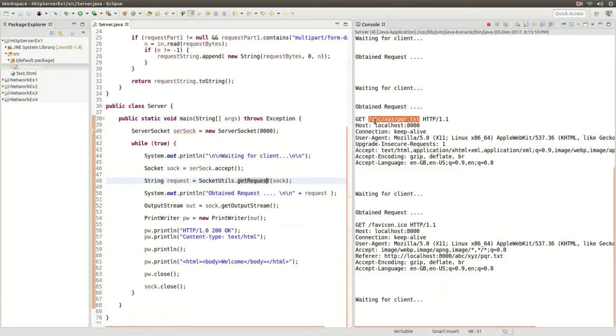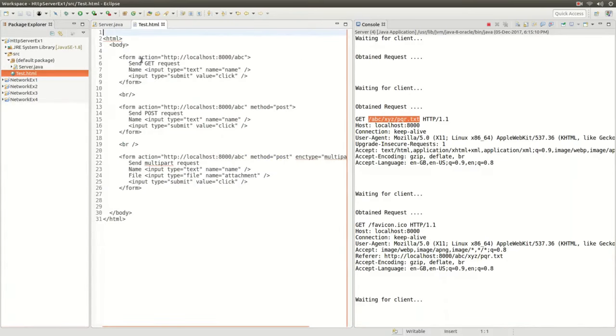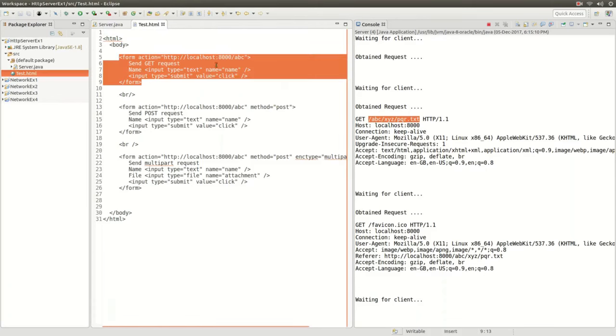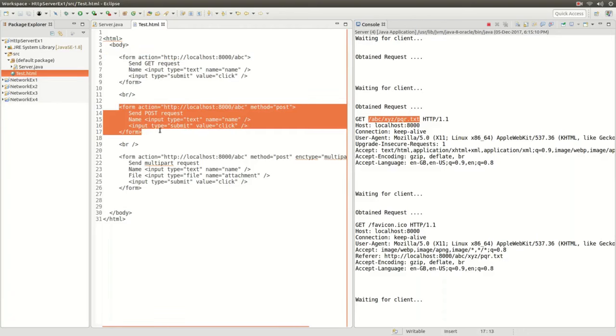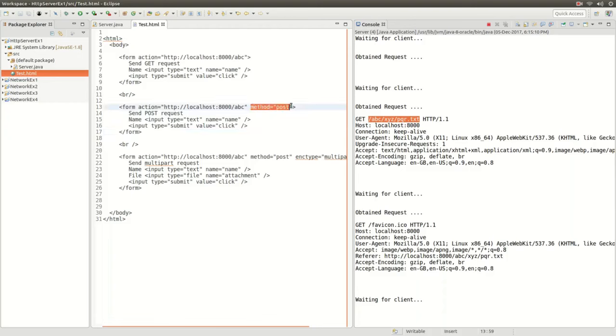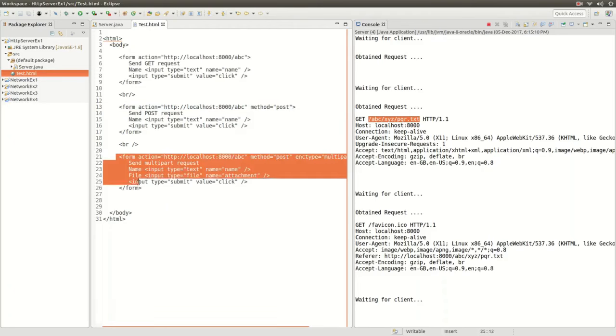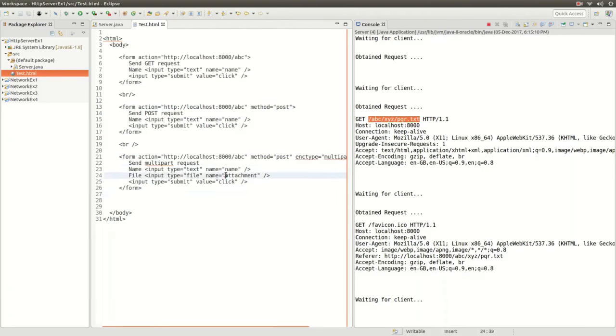Now, there are a few other HTTP request formats that we need to consider. Here is a small, simple HTML page that demonstrates the different types of requests that you can send. The first form submits the request to /abc, and here I'm also including a text field to see how the data is transferred, and a simple submit button. When you click this button, a GET request will be submitted to this URL along with the data. In the second form, the method is post, and hence a post request is submitted. In the third form, this is a multi-part request where your attachment, what is uploaded, is also sent. Now let's see what happens in this scenario.